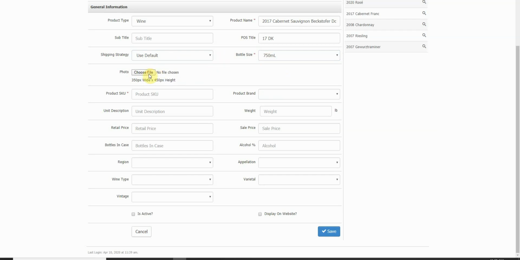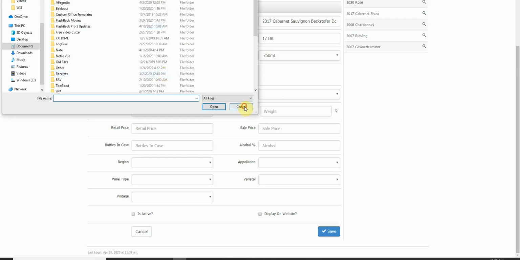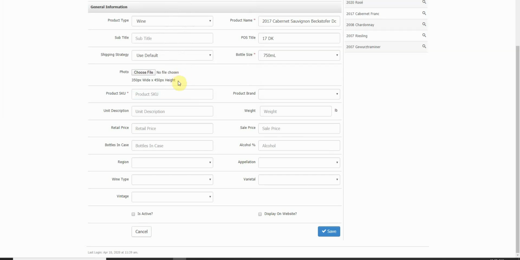Choosing the file, of course, if we do that, it's going to pull it from the system, and notice the 350 by 450. I think this got changed though. So this looks like the old sizing. I think the new size is 350 by 350. When you look in the new section, you'll see that it's a little bit different. Now, the product SKU.